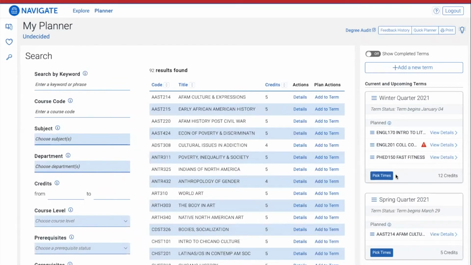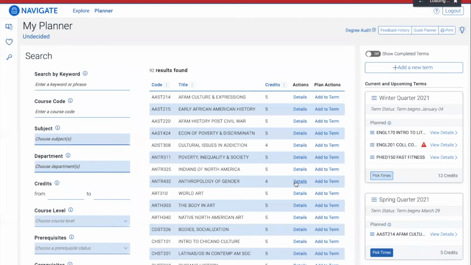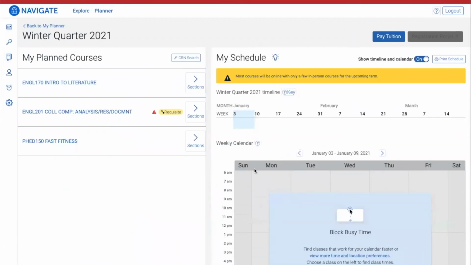So I'm going to go to winter quarter, hover over pick times, click on that, and you see I get this little warning that says that there's a requisite course that needs to be planned before English 201. Okay, well, I know that I've met that because I transferred some classes in and they're just not showing up quite right or quite yet. So I'm going to say I'll fix that later. That allows me to move on to the schedule.